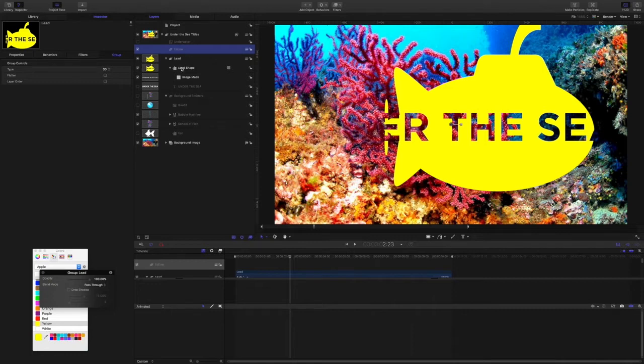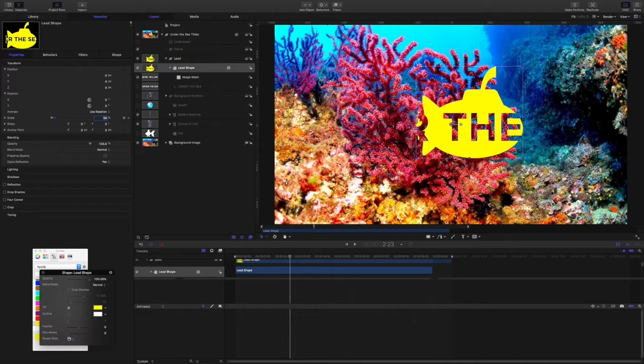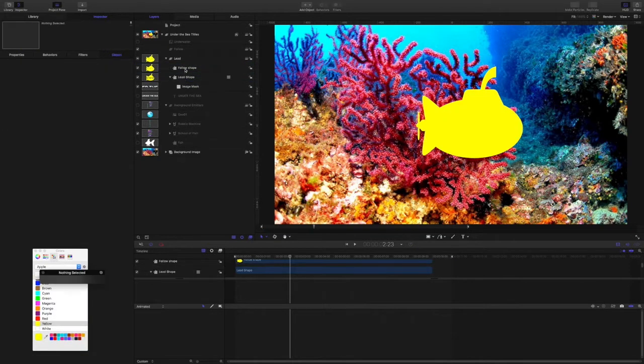And then I'll come into the lead group and grab that lead shape. I'll come into properties first and reduce the scale by 50%. And then I'm going to Command D to duplicate the shape. I'll rename this copy as the follow shape, and I'll delete the image mask, and I'll drag it into our follow group.